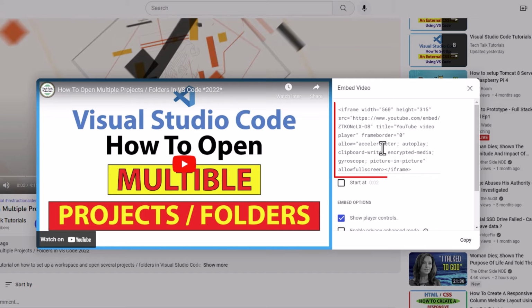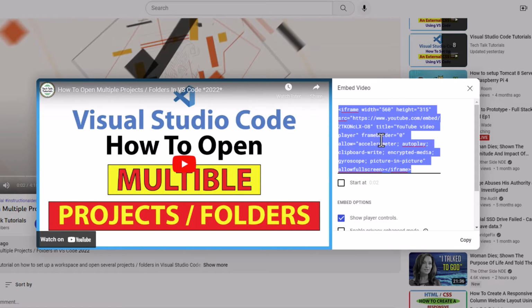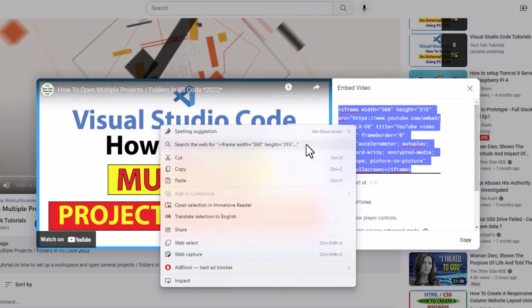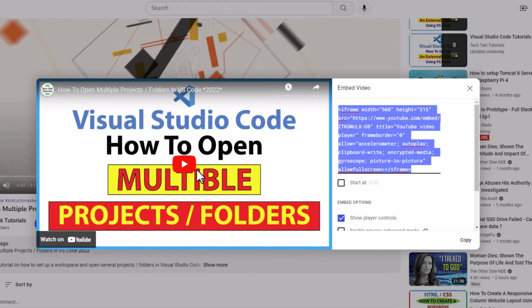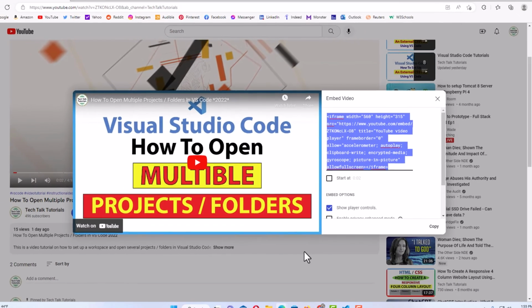And this code right off to the side here is what we need. I'm going to click on it to highlight it. I'm going to right click. I'm going to click on copy to copy that code. I'm going to go back over to VS Code now.